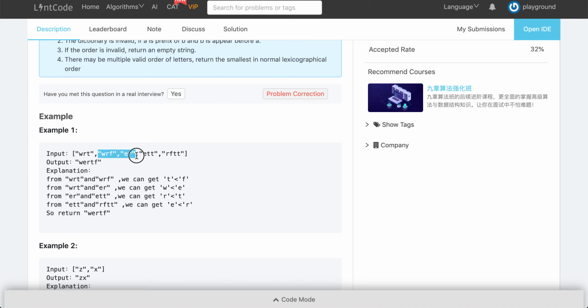So let's check the next pair, which is WRF and ER. Over here, the very first characters are not equal to each other. So by that, we can say that W should always come before E.